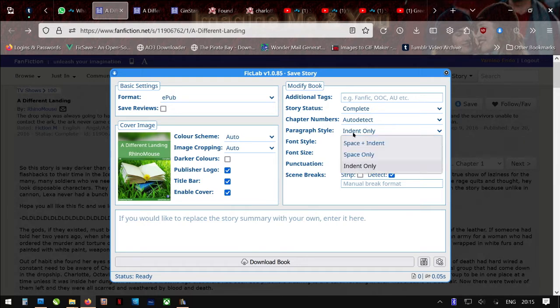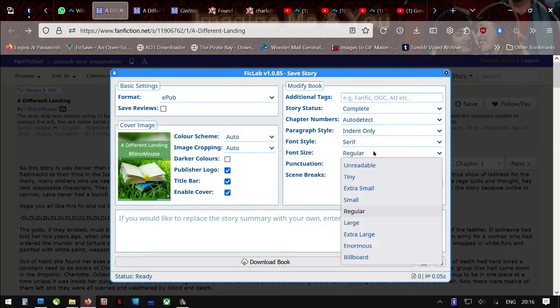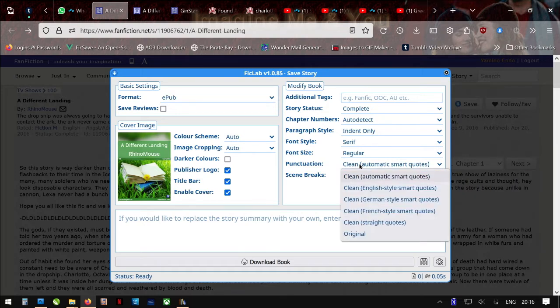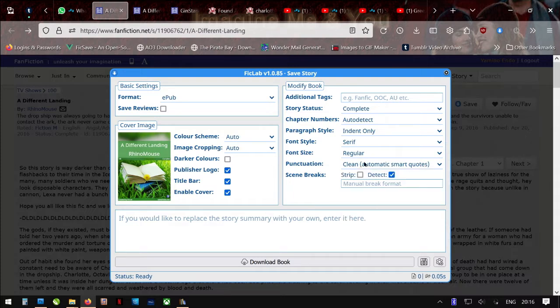You have paragraph style with space and indent, space only, indent only. I would highly recommend indent only. The type of font, the font size, punctuation. Like I said, it explains here whether to clean up the story punctuation and which punctuation style to use. I use clean, didn't have any problem so far, but you can change others.